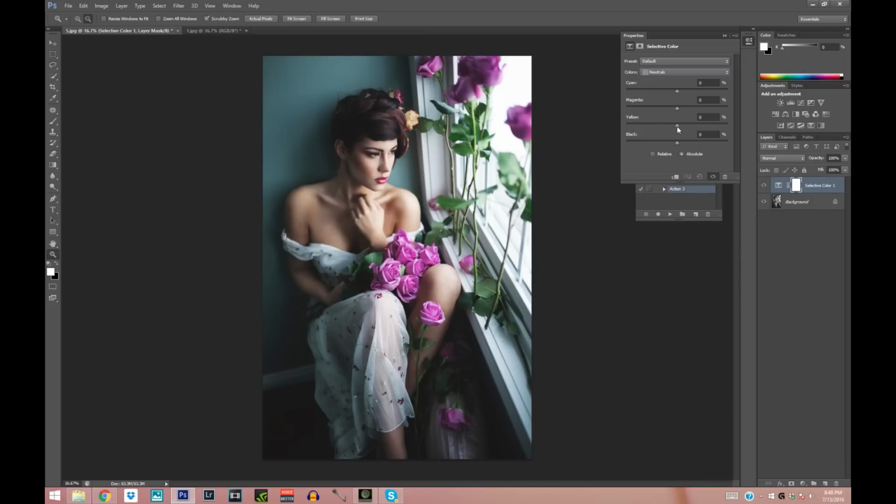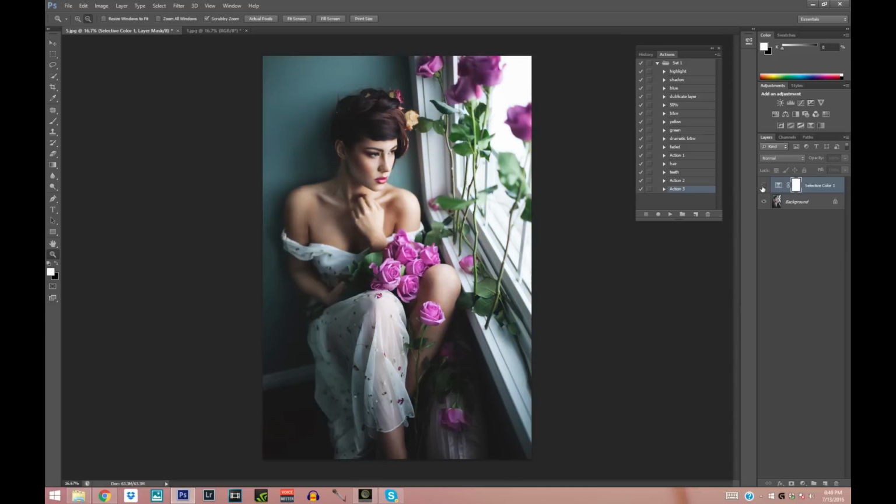So we're going to make this picture a lot warmer, so we're going to drag it to the yellow and a little bit more to this red side as well. And I'm also going to make it just a little bit lighter, just like so. Alright, I think this looks pretty good. So this is before and after.